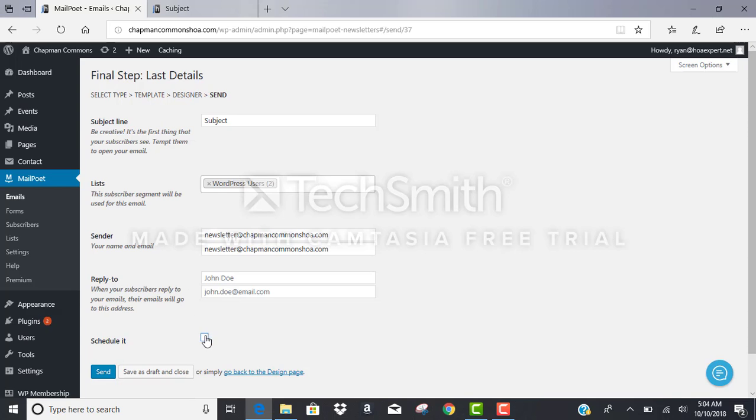If you want, you can schedule this email, specific date and time, or you can not, and you can save it as a draft or go ahead and send it now. So that's for a newsletter.